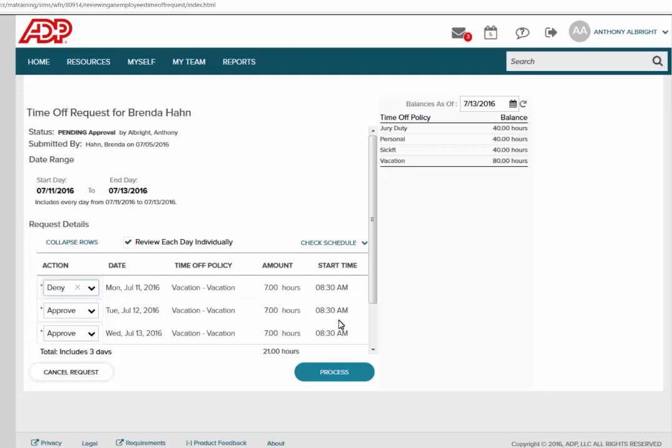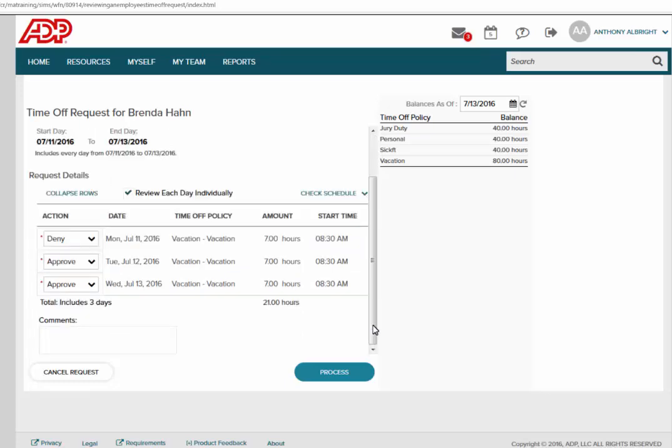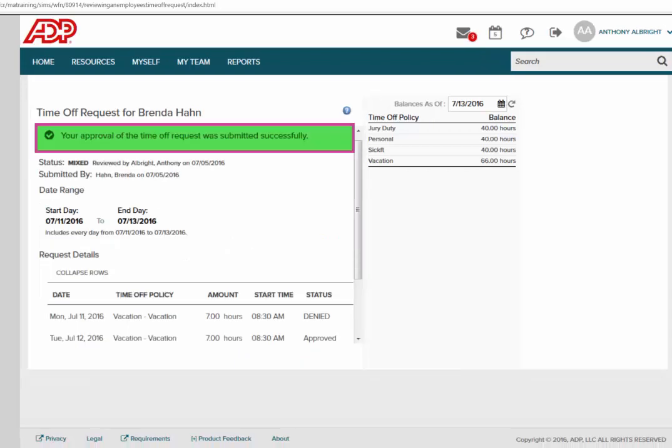Scroll down. You can add a comment to explain to the employee why you partially approved the request. Click Process. The partial approval is saved. If your company requires additional approvals, the request is routed to other reviewers. If not, the request is displayed on the employee's calendar, and the employee is notified through the message center.